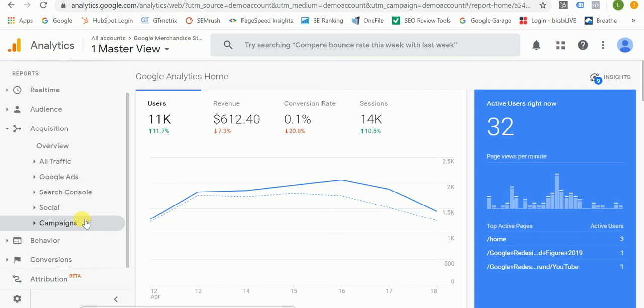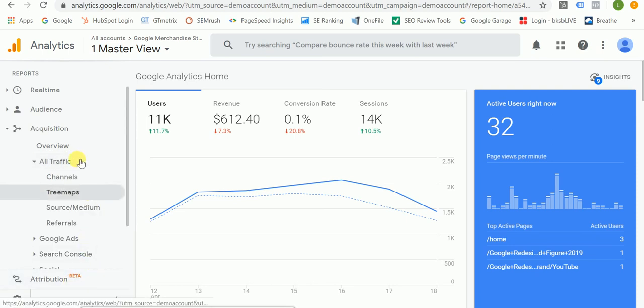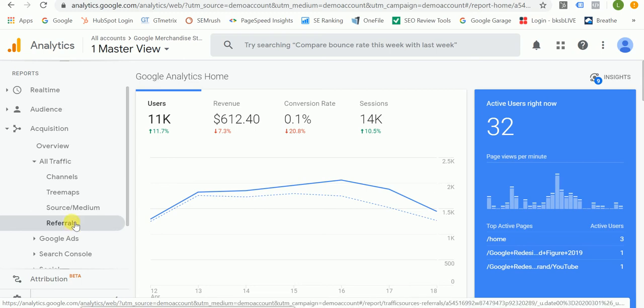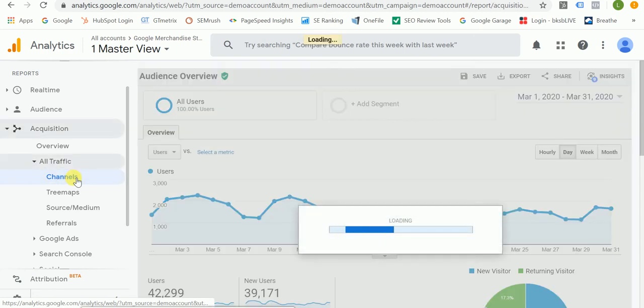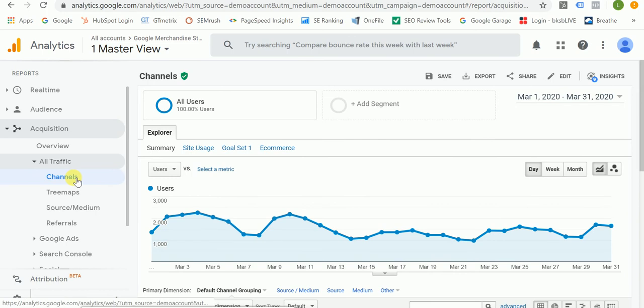What I like to work on in this section is all traffic. So I click on all traffic, comes up with channels, tree maps, source, and referrals. Now, you can go tree maps and source and things like that, but let's just start at the beginner's level, which is channels. So this is the main slide. If you just want to use the basics of Google Analytics, then this is it. Acquisition, all traffic, channels. Okay, go through that again. Acquisition, all traffic, channels, and make sure the date is correct.